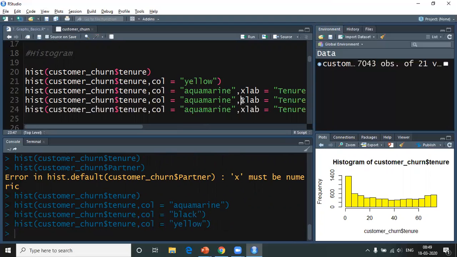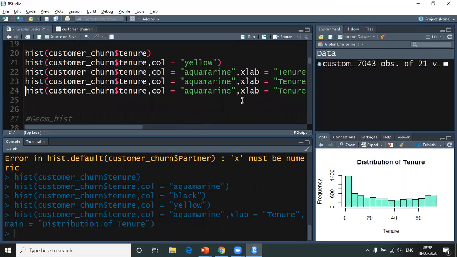All right, then I would want to change the name of my x-axis, and it is changed. And here I have tenure, and also I have distribution of tenure as my main heading. And if you want to change the y-axis, then it would be ylab. All right, you just have to add a comma and give another feature, which would be ylab.